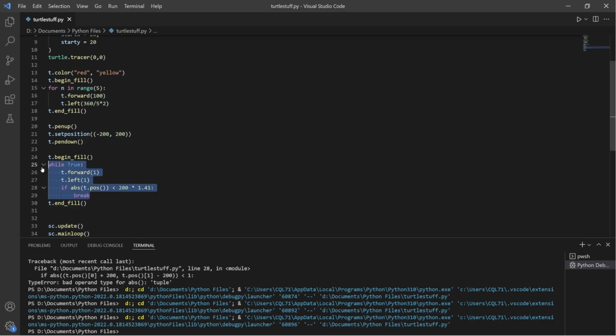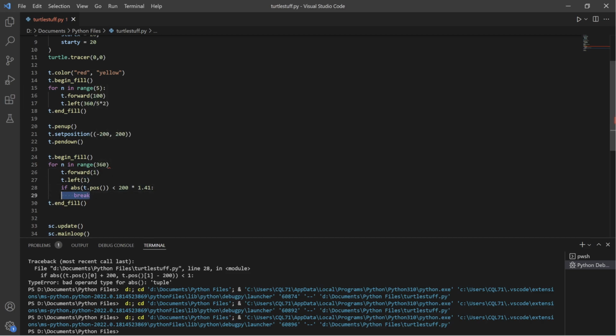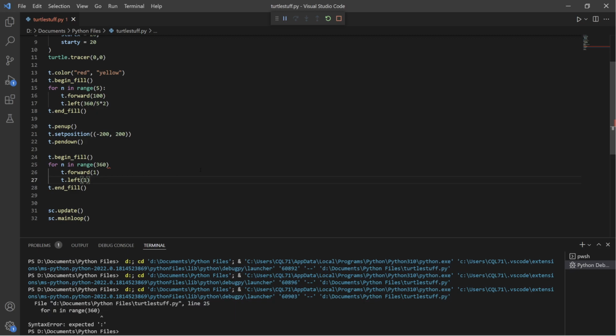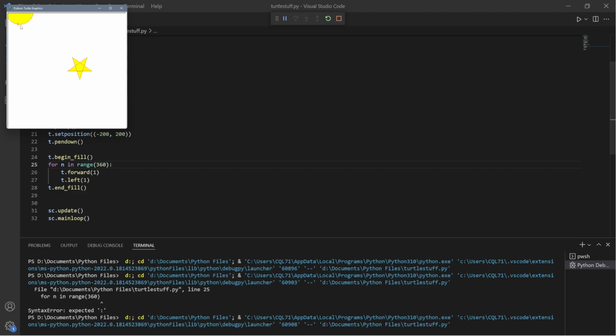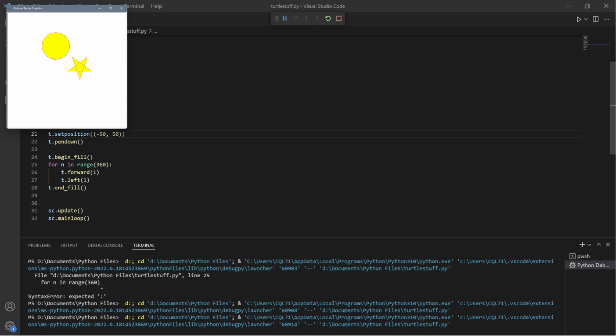So instead of doing this, we'll do a for loop, for n in range 360 to make the full circle, and we'll just remove the condition. There we are. And we'll move the circle down, say negative 50, 50. So there we are. Those are just some of the things that you can do with Turtle. All right, hope that is informative. Take care.